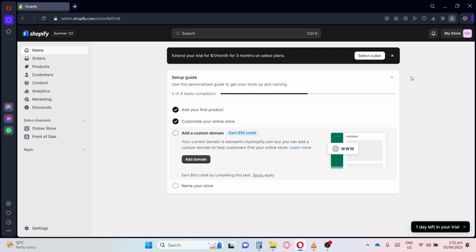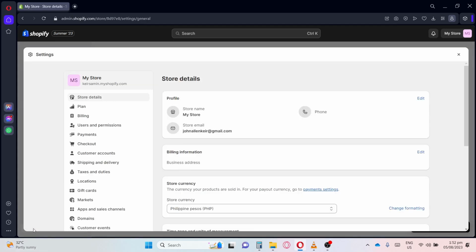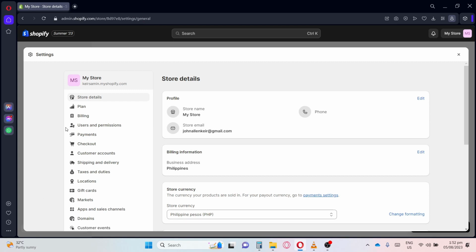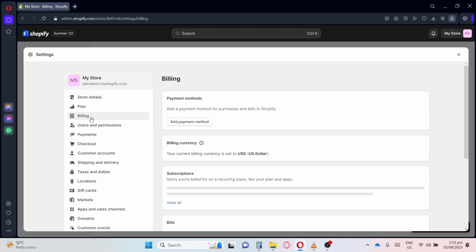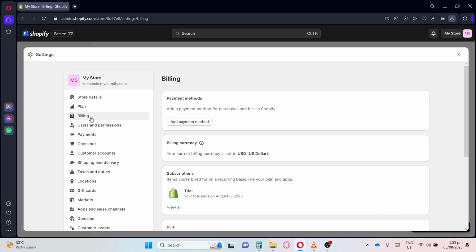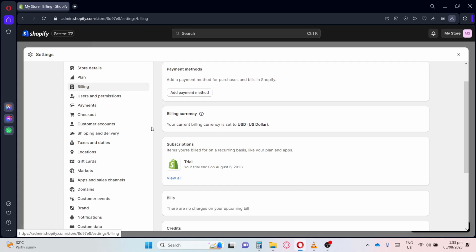So here at their homepage, let's go ahead and go on to settings right here, and then go on to the billing tab so you can manage your plan, and it will reflect based on your plan. And then once you have managed your plan, let's go ahead and go on to payments.